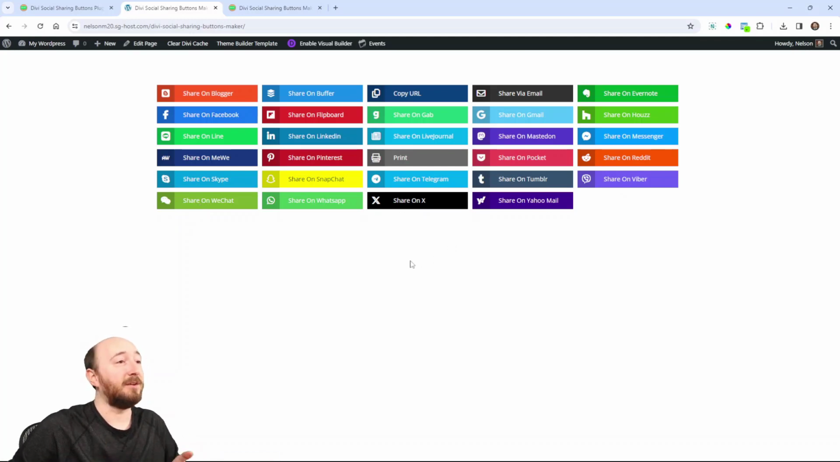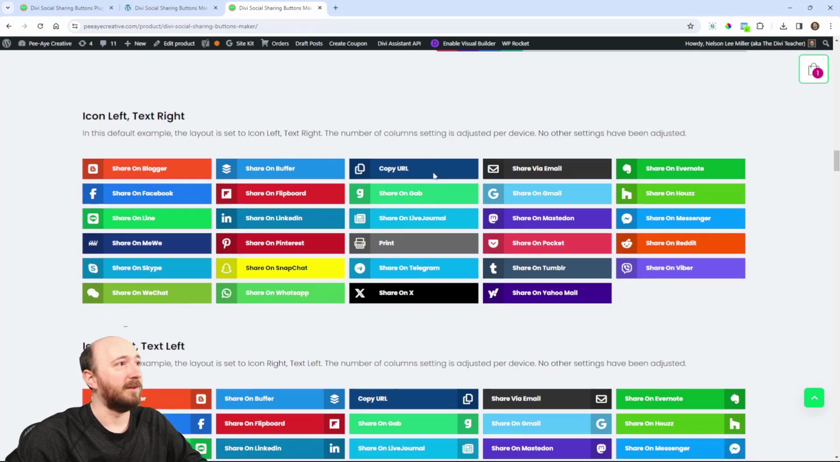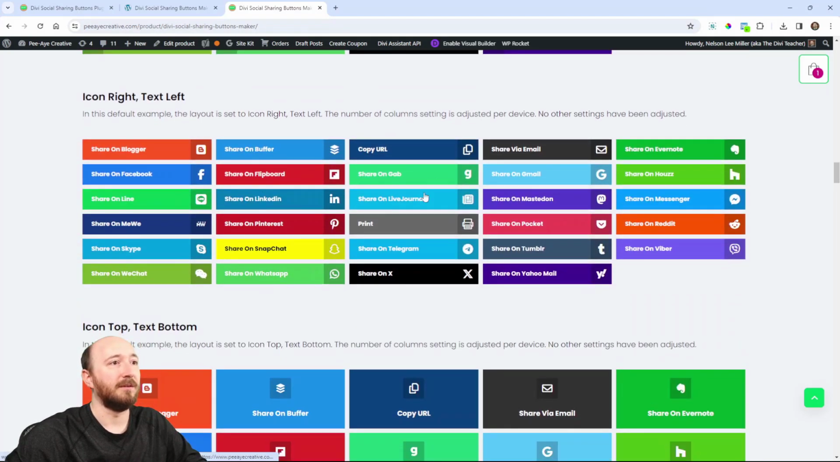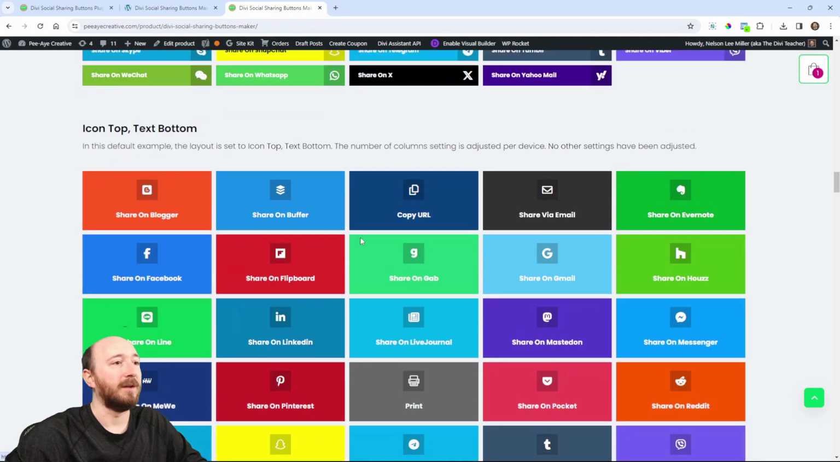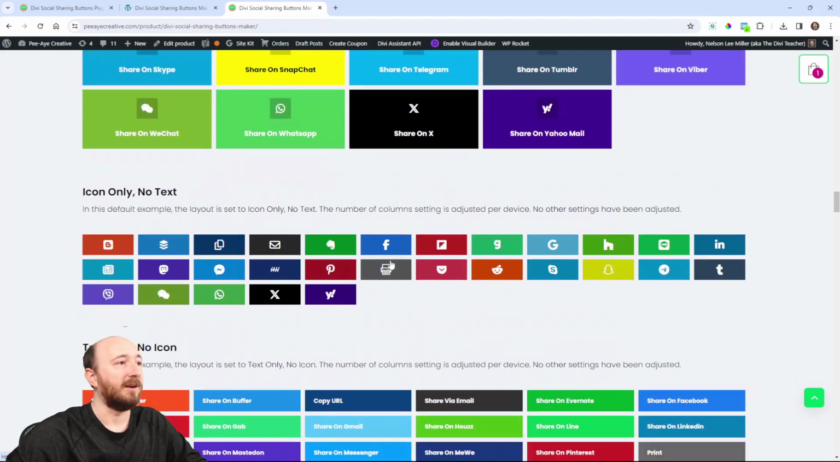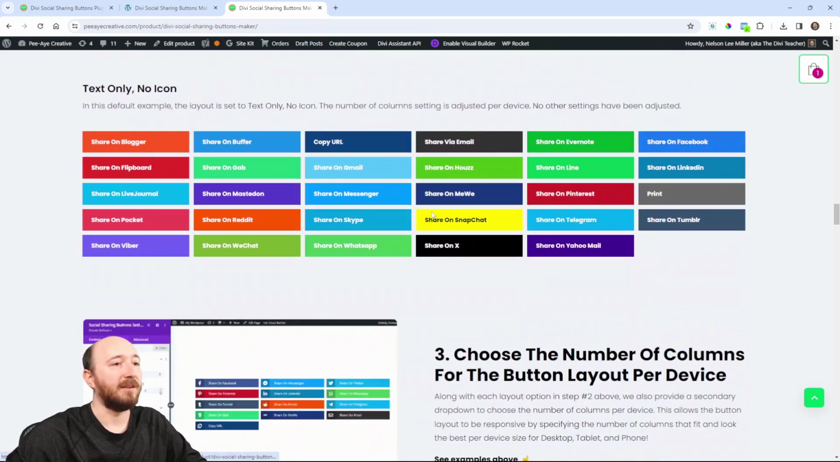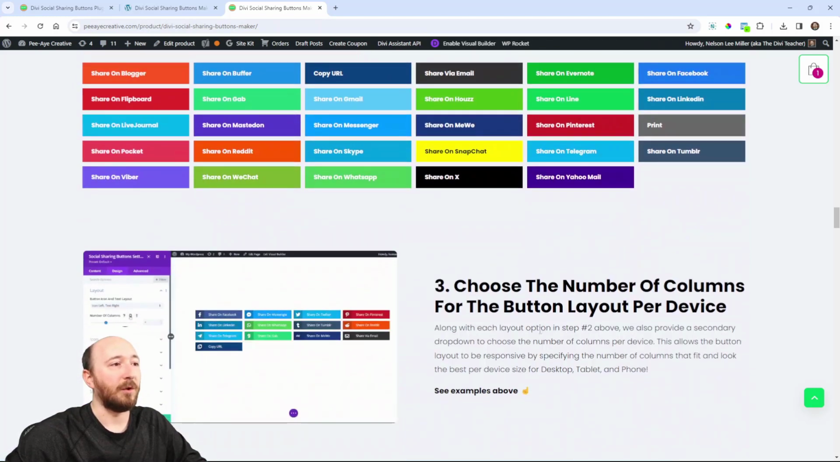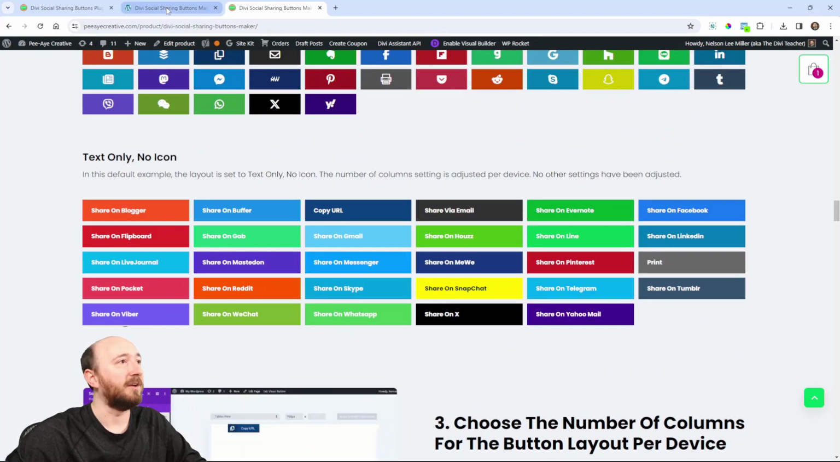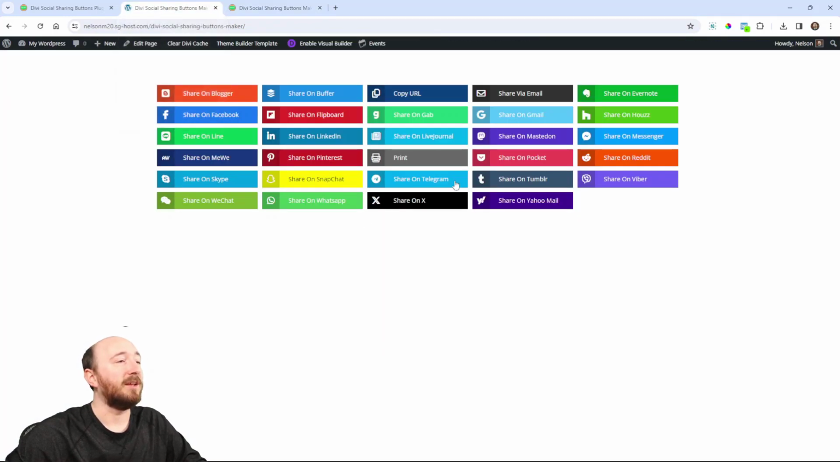So everything is still the same. Everything works the same way. You still have all the different layouts, like I have on the product page demoed here: icon on the left or right or top, or just the icon or just the text. You can still choose all the responsive options and all the sharing options. So nothing has changed except we've added more networks.